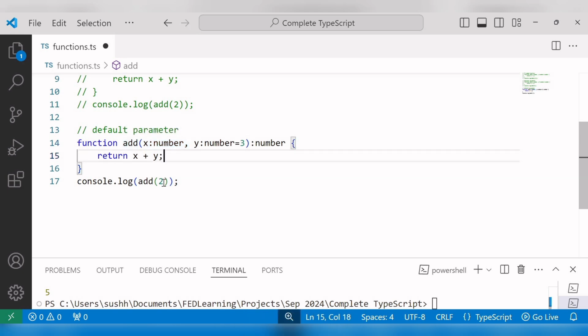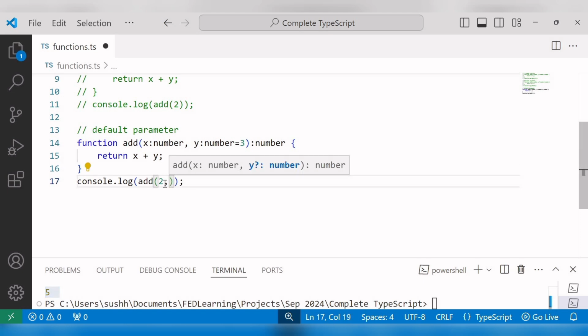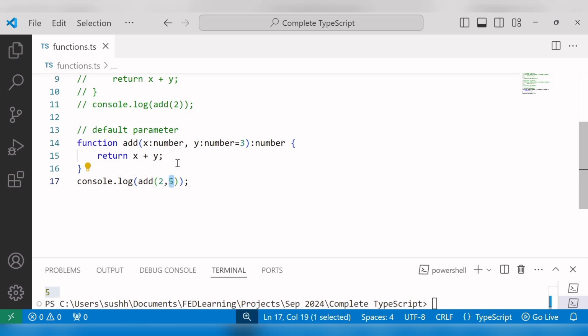So in order to call this function, here also we can pass only one argument. So I'll save the changes and you can see the output 5. 2 plus 3 equals 5. And if you pass the second argument as well, like 5, then in this case, the second argument will override this value. And now we will get output 5 plus 2, 7.